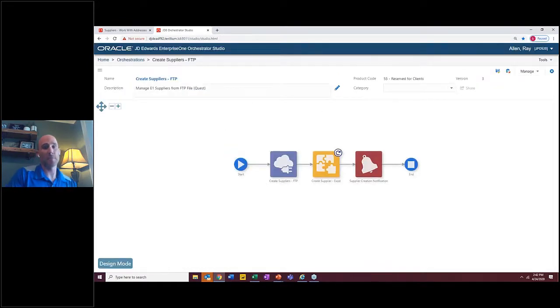So that is the example of creation of suppliers through an FTP. And once again, this really can be across the board from a maintenance perspective. You can maintain, update, and create everything very, very easily inside of Excel and the Orchestrator. So now we're going to jump into some of the other new tools that you have inside of the Orchestrator Studio.